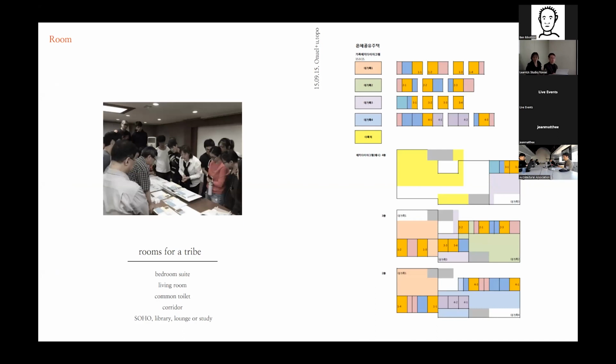So we have this complex frame. 4 tribes have got very different numbers of couples and children. So how can we decide the space for each tribe? So we calculated first the modules based on the numbers of people and what kind of rooms we need for a tribe. That was the question at the beginning. So in each tribe's room, how many bedroom suites, or living room, common toilet, and different programs for living room. So we just first discussed the rooms within the tribe space.